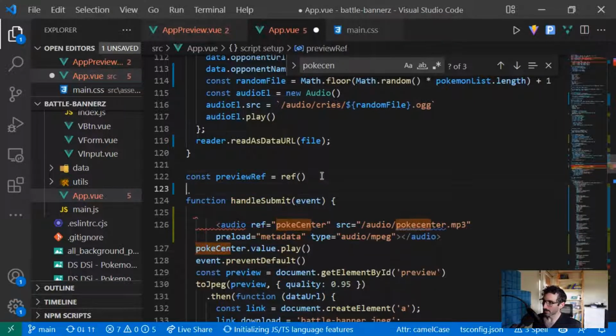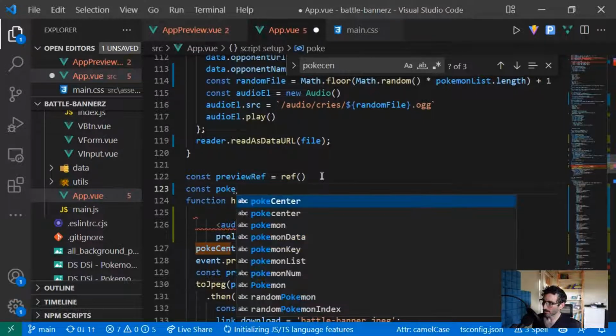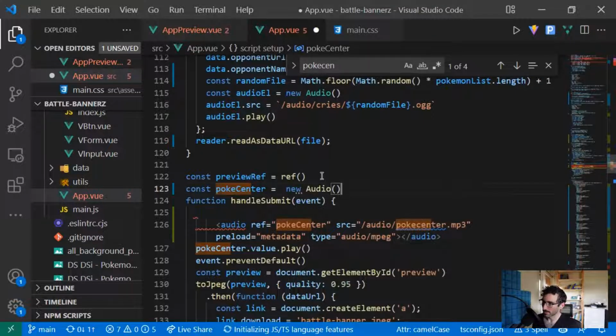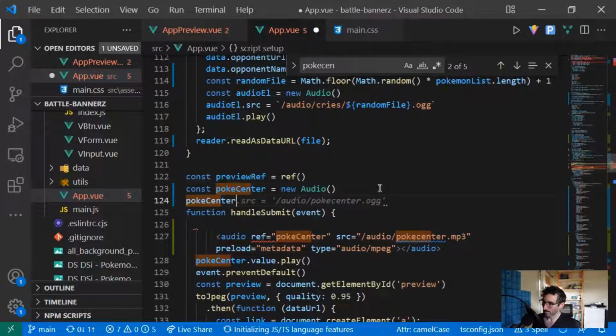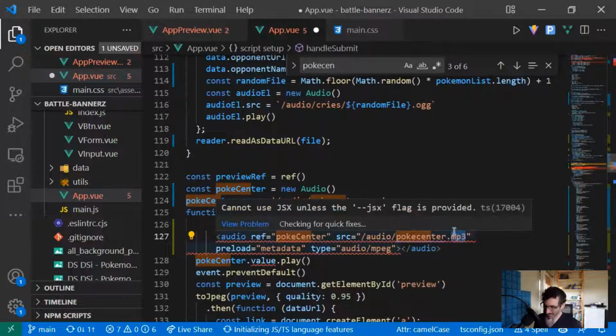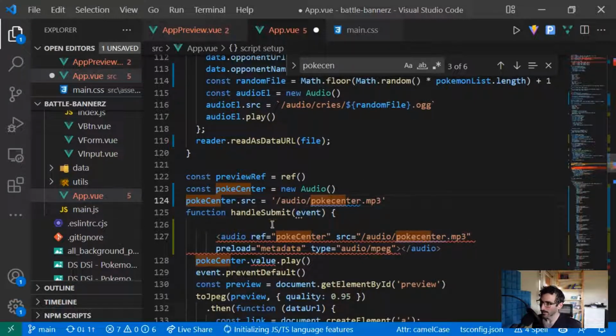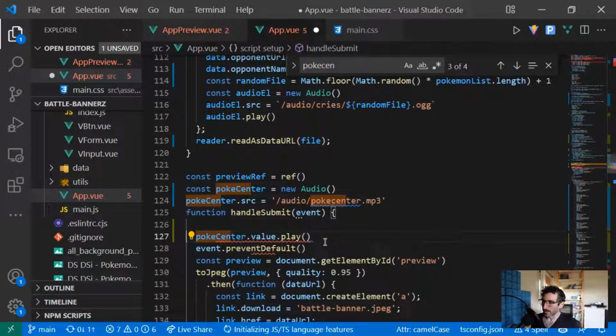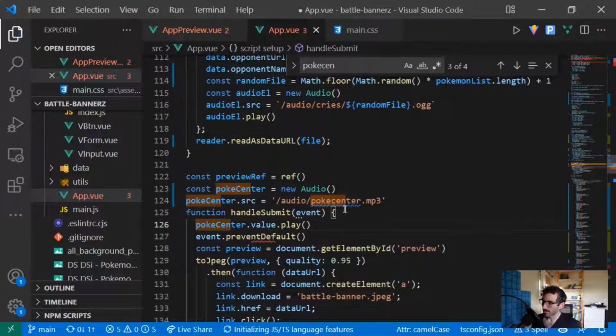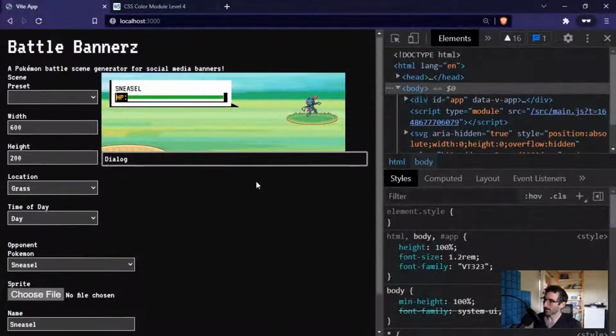I guess I can just do that here, right? const pokeCenter = new Audio, and we can set the pokeCenter.source to be audio pokeCenter. It should be MP3 because I don't have the OGG. We'll get rid of that, and then that should work just as well without using a source or having the ref. Let's confirm.